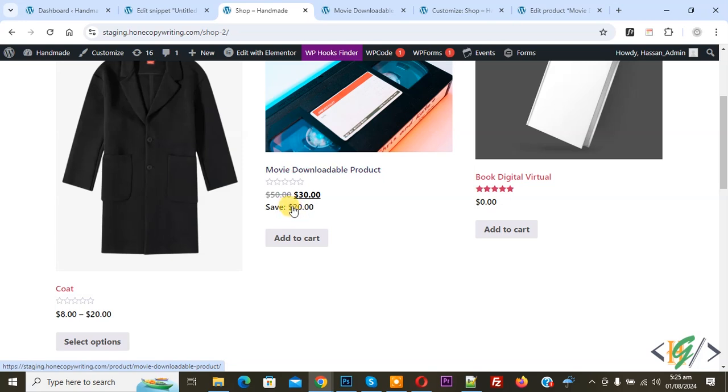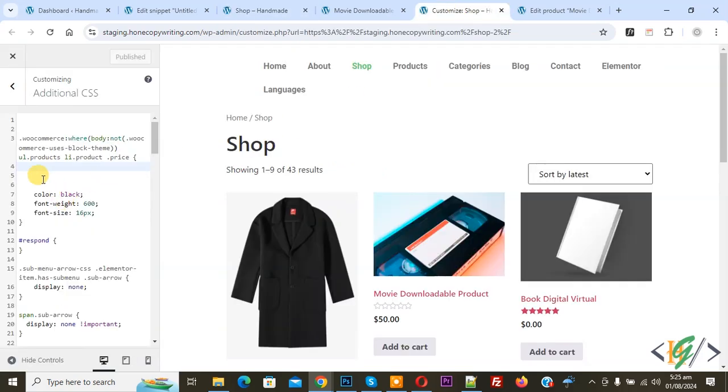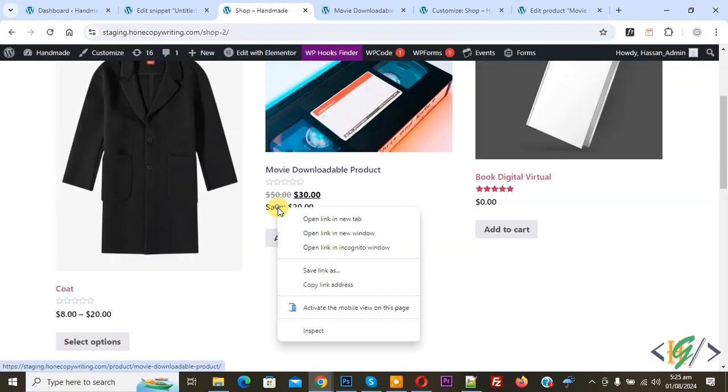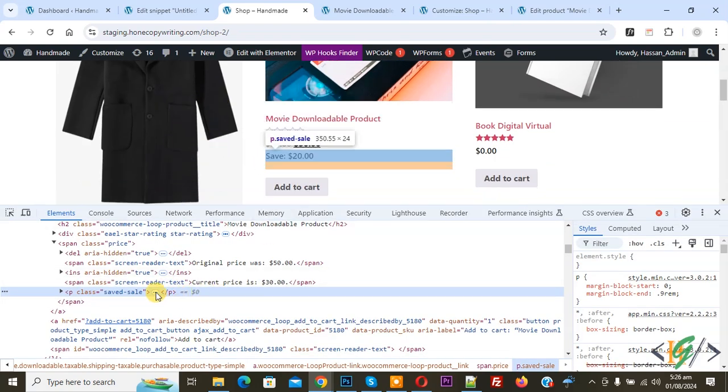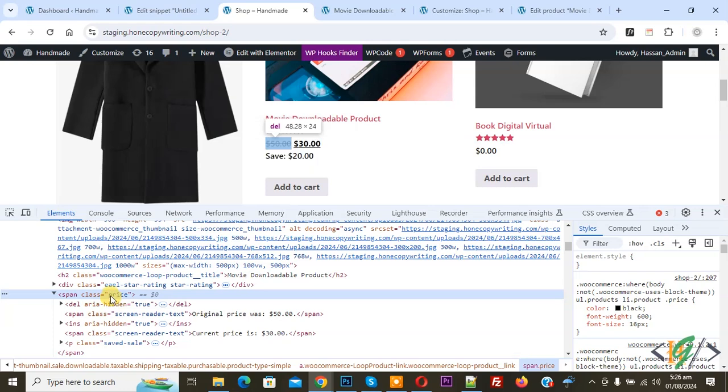Now go to the Customize section. So this is our custom CSS. Now back to the shop, right click on it and then click on Inspect. Now the inspect element opens and you see the highlighted CSS class. So this span class price highlighted this whole section.